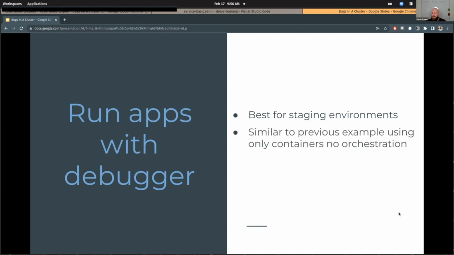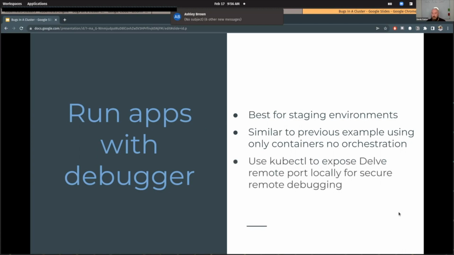It's similar to the previous example using only containers, but this time we're using it with Kubernetes as the container orchestrator. And another cool thing about this approach is we can use kubectl to expose the delve remote port locally for some more secure remote debugging.